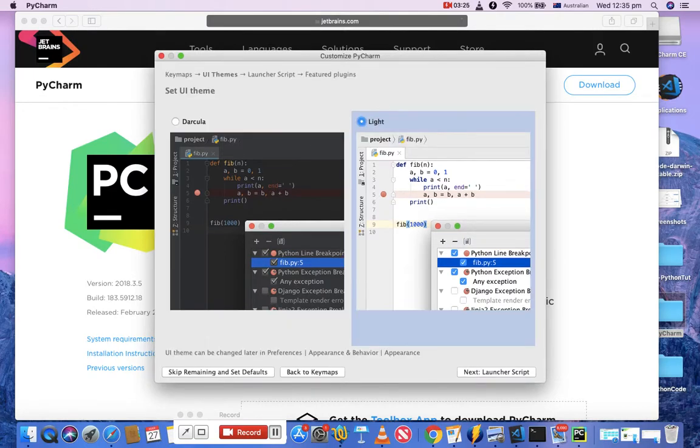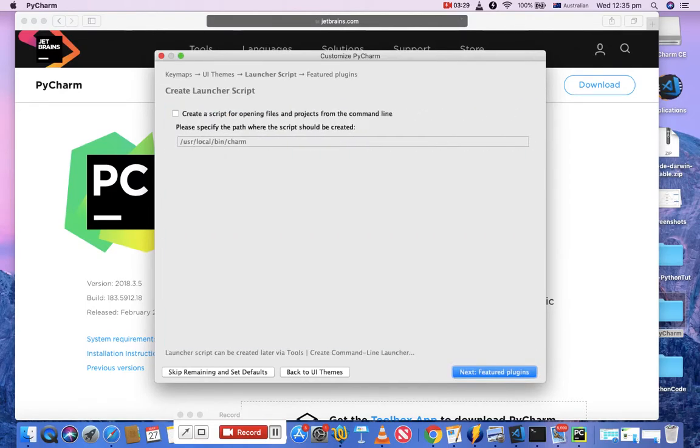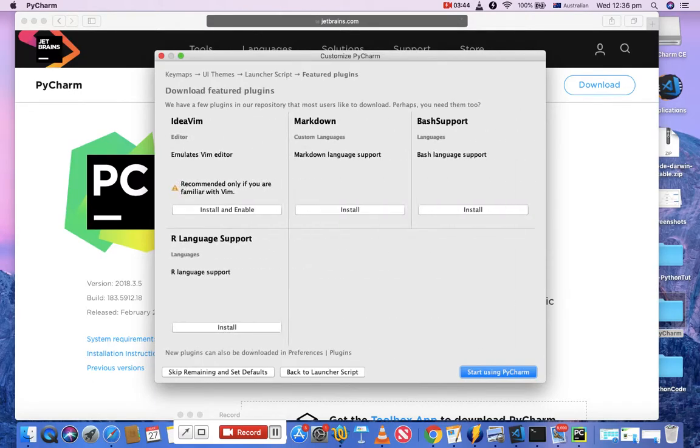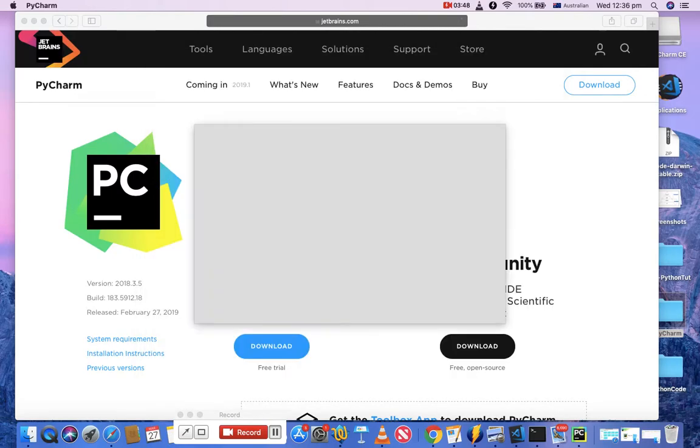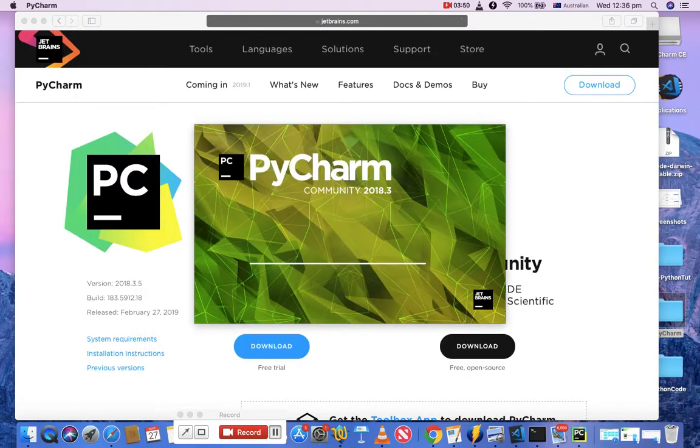So I'll just choose the light UI theme and then click on launcher, and now it will create a launcher script. So you can create a script for opening files and projects from the command line. You just leave it default and then go to featured plugins, leave it as is, and then click on start using PyCharm and it will open PyCharm.